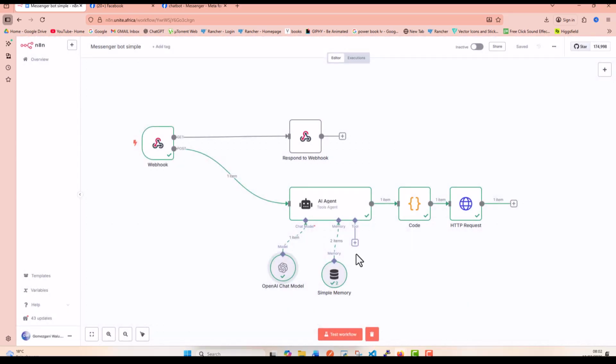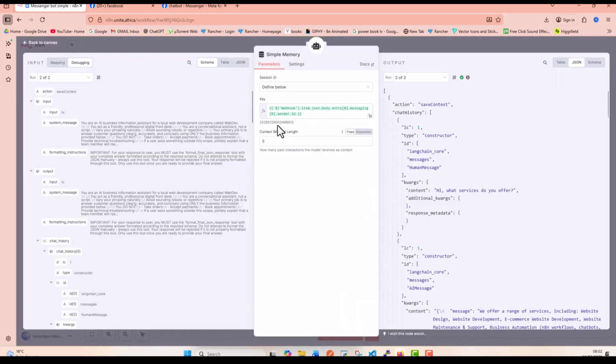In this case, I'm using the GPT 4.0 mini. And we are also going to use this simple memory. The reason that we are using this simple memory is because we want it to remember how it is interacting with that client. So here we have provided a context window of 5. So it's going to take 5 previous conversations and use that knowledge as it is responding further to the conversation.